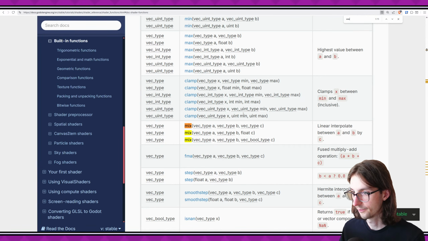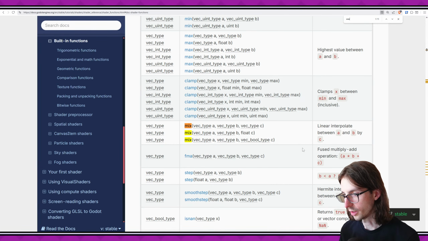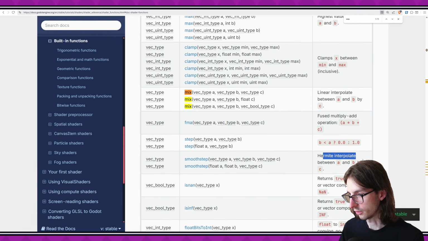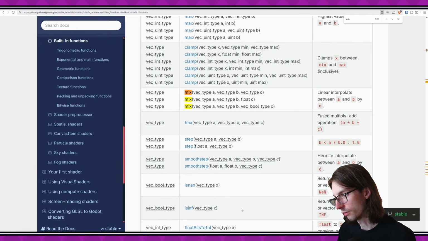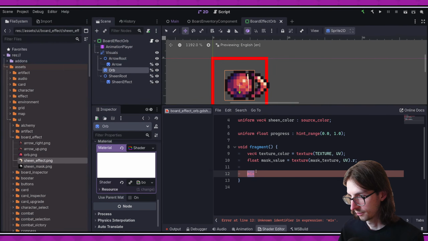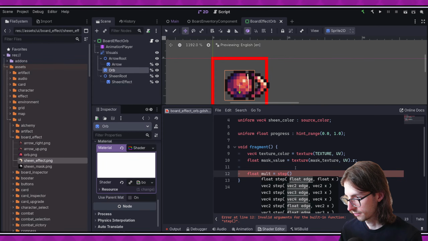Built-in functions. Here we go. Linear interpolate between. Hermite interpolate. Okay, step. If B is less than A, 0.